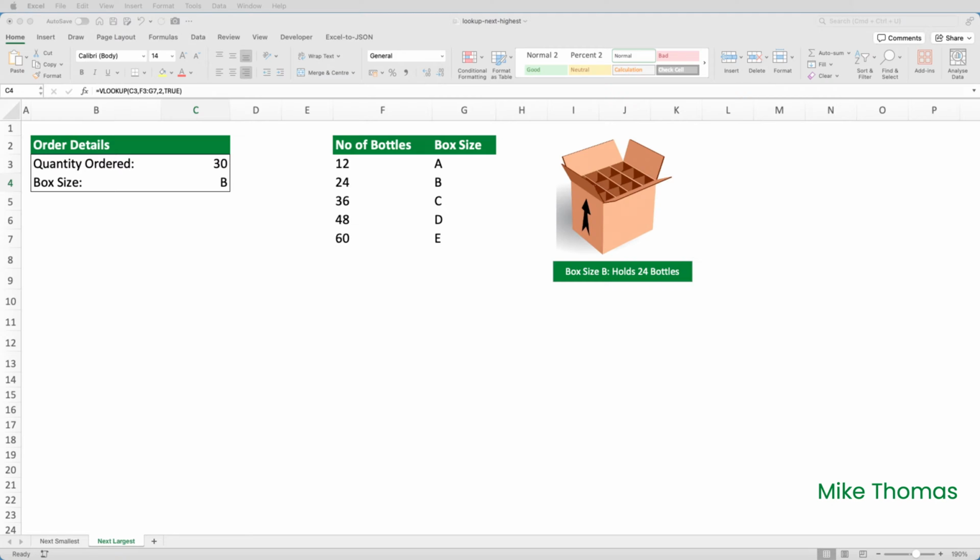So in this situation, we need Excel to return the box size associated with the next largest value, i.e. 36. This is something that VLOOKUP can't do. However, there is a workaround using two other functions, INDEX and MATCH, and that's what I'm going to show you. Now, I know what you're thinking, XLOOKUP can do this, but there are still many users who don't have XLOOKUP, and that's why I'm addressing the issue in this video.